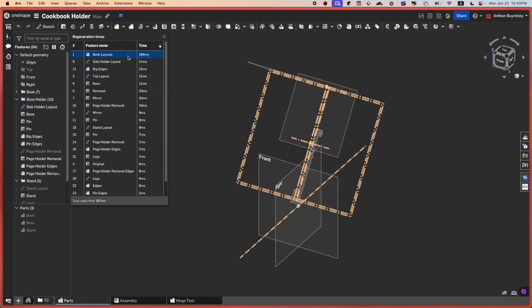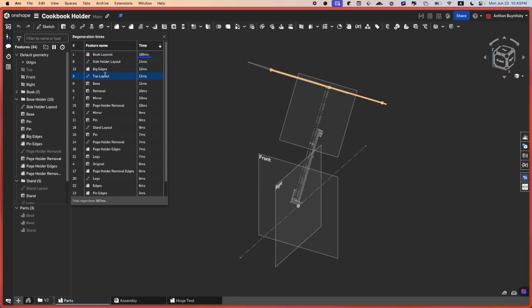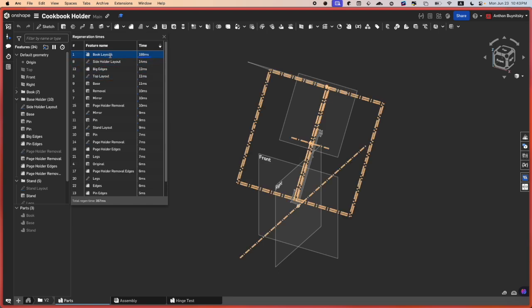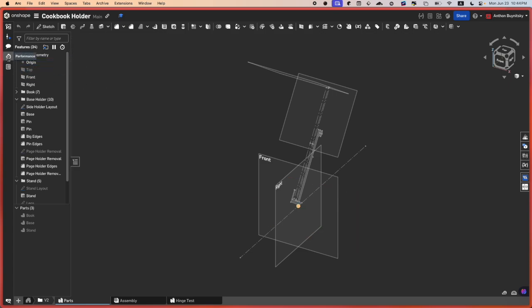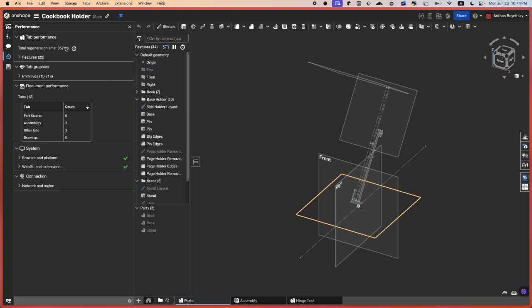As you can see, my highest feature right now is this derived parts feature, which you probably don't know what it is right now. Feel free to explore, but we will definitely get much more used to it later on. It's taking 188 milliseconds to load each time I open this Part Studio tab. And if you want to check it for the whole doc, you go to this sidebar over here and press on performance, and it shows a total regeneration time of 357 milliseconds.